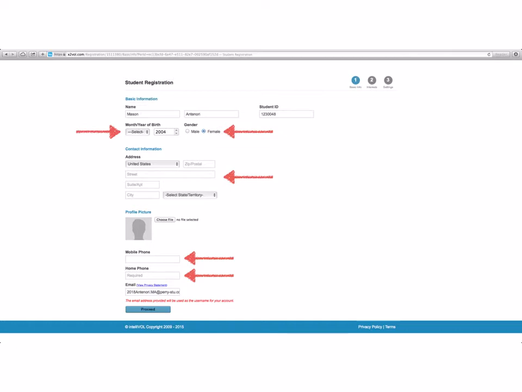We recommend that students do not include a profile picture at this time, as these profile pictures will be shared with your site supervisors, and it is typically best to use professionally produced photos for these images. Lastly, go ahead and enter your email address and click the Proceed button at the bottom of the screen.